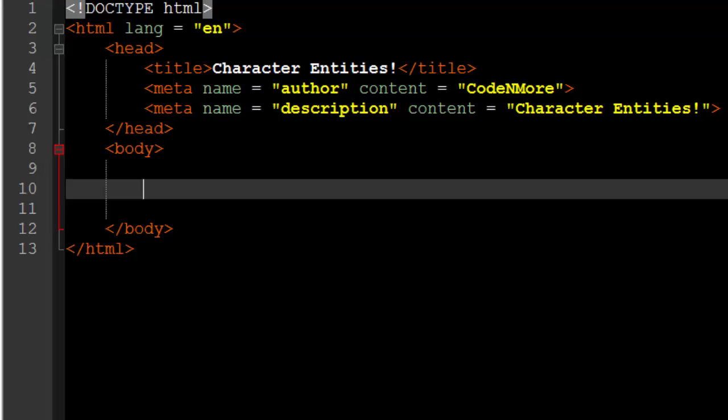Today, we are going to be learning about character entities. Now, a character entity is basically a way for us to program any text character that we can't actually type into the text editor. Let me show you what I mean.